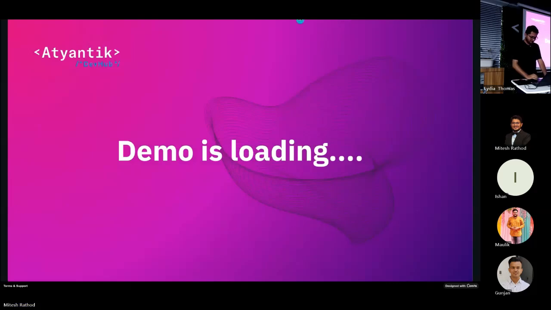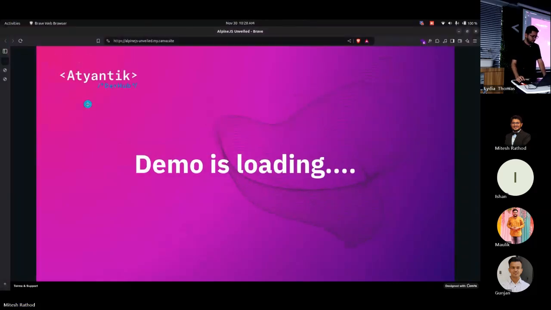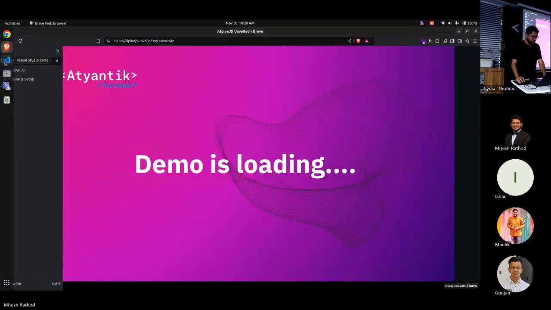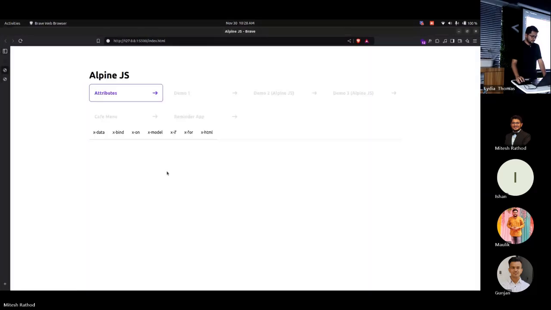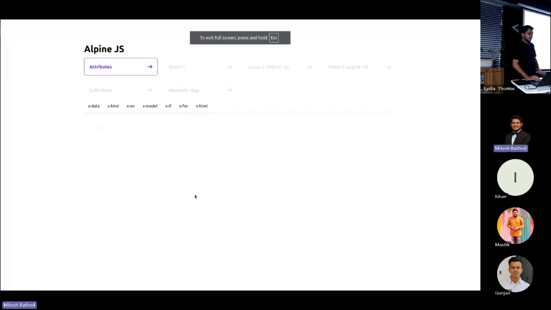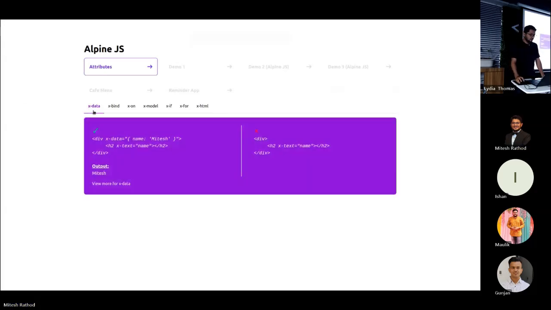Let's load the demo. I have created this whole slide. I mean, this whole demo I created in AlpineJS and Tailwind CSS. We will see every attribute one by one. So click on it. You can see by default this one is active, and if I slide it down, this is toggling. So all are built with AlpineJS.